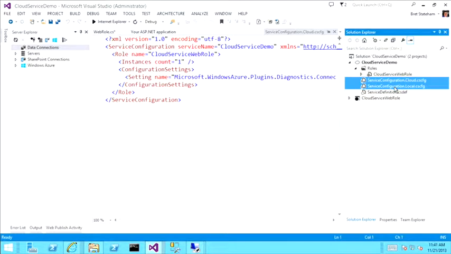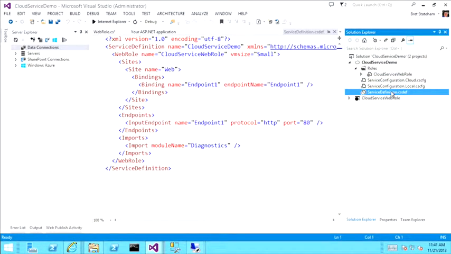The third one is this service definition. And this actually sets up what are the roles, what are their endpoints. This is more infrastructure. How does the Azure Data Center need to set up your cloud service? What roles are there? How many instances of each? How do they communicate with the outside world? All that good stuff. The service definition is part of the package that you deploy, and you can't change it without redeploying. Okay, so like you can't add a new role to the cloud service without redeploying the package.